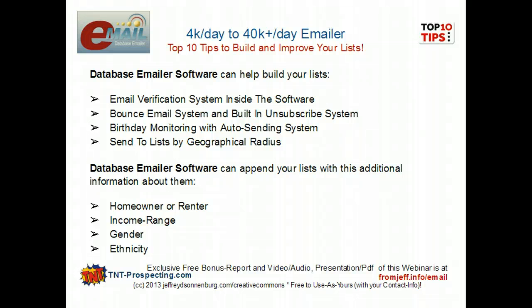so that all that's done for you. Also, one of our top open rates is for birthday messages. So this will automatically monitor everybody's birthdays that's on the list, and it can automatically send them a birthday message on that day. So we also offer that as an additional service. Also, it can send to lists within a certain geographical area, by how many miles from a certain zip code or certain metropolitan area that you want to send to. Most specifically, that's great for any kind of events in a local area.